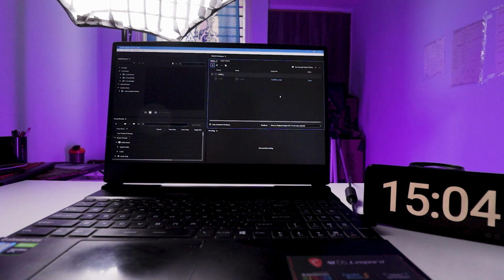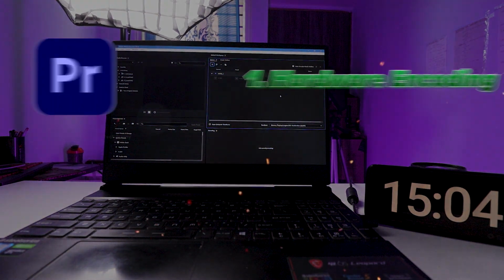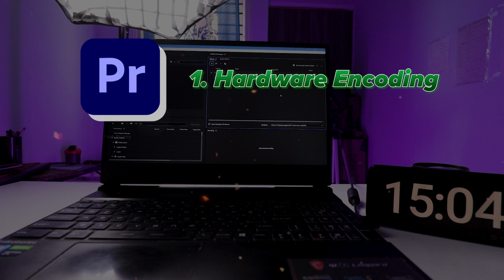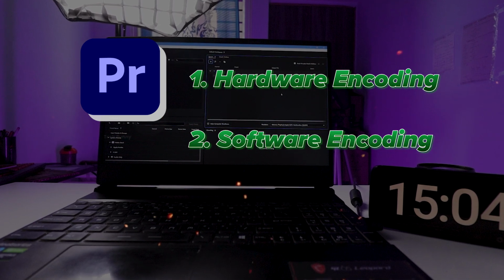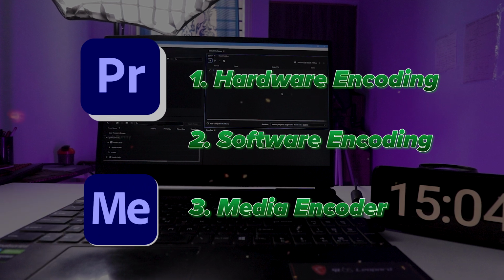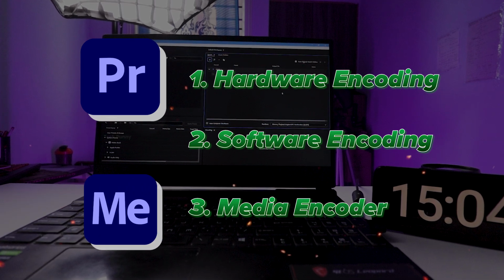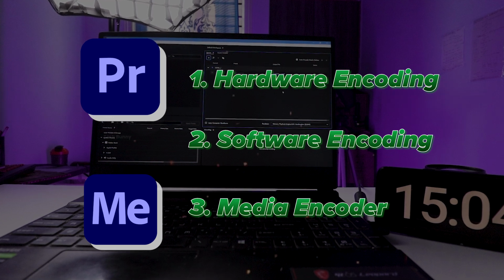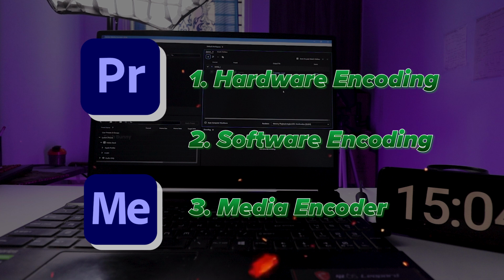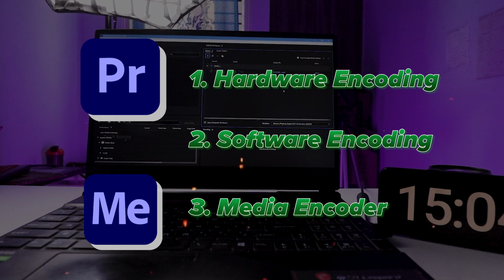Finally, here is the quick summary. The first place is hardware encoding, thanks to the graphic card. The second place is software encoding, thanks to the processor. The third place is Adobe Media Encoder. A good option if you have extra time, especially when working on several projects at once. One good thing about Media Encoder is that you can export one project while you work on another, saving you time.